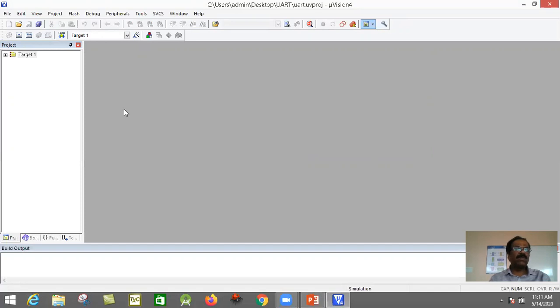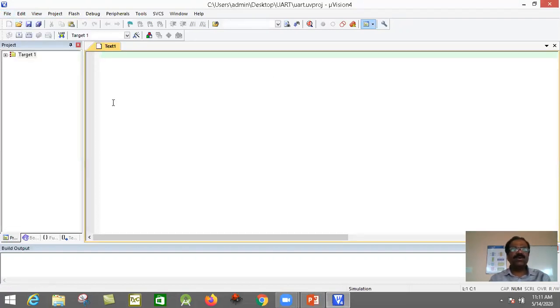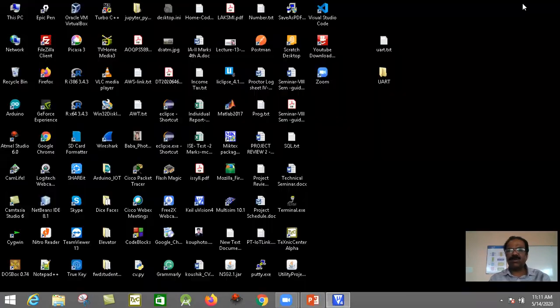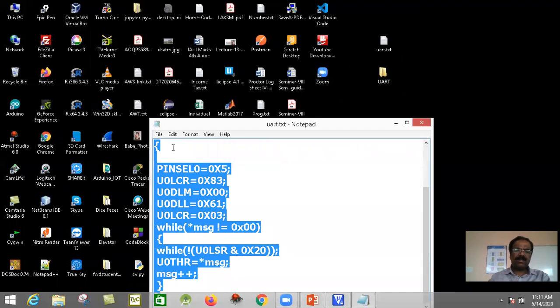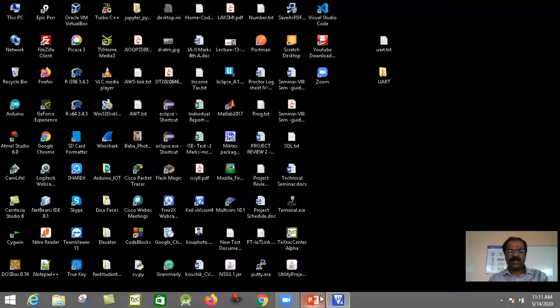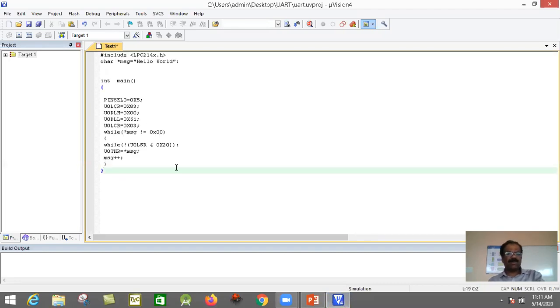Then we have to open a new editor. You can go here, or you can go to File and under File select New. The new editor actually creates a new text file, where you can type the program. Here I'm just going to minimize and copy this program. Go to your Keil Microvision and paste it. The program is very simple, but it requires so much logic behind it. Now after this, we are going to save.